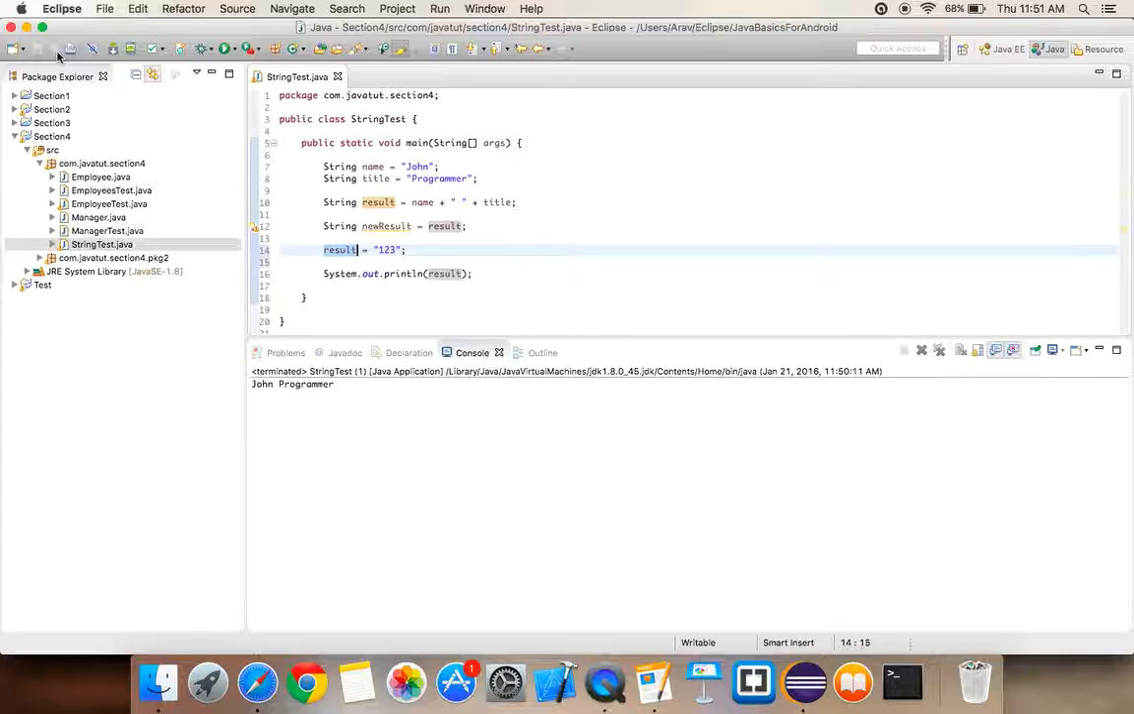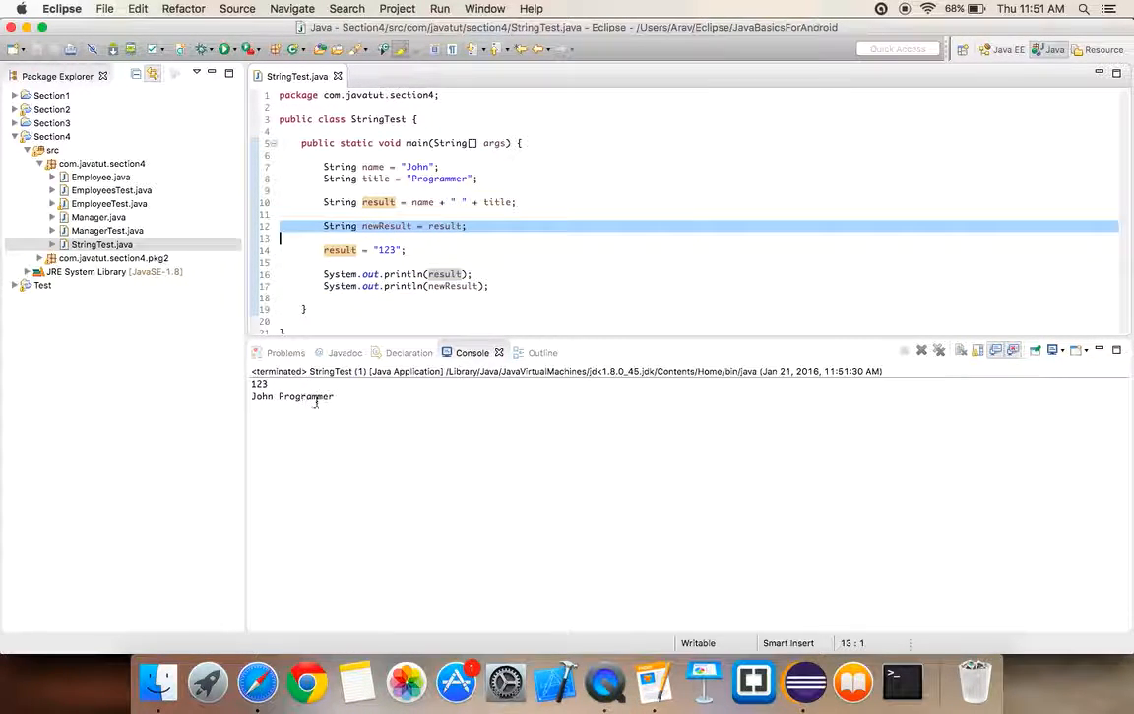Let's save it and print. So we have 1, 2, 3. Now at this time, if we print new result, let's see what we get. So I'm going to copy paste this, but this time I'm going to print new result. Run it. As you can see, new result still is John space programmer, right? Just because we made this association, right? If you change result, that does not change new result because it's an altogether new string. Because strings are immutable, whenever you perform any operation, it creates a new string, right? That is a big key to remember, right?